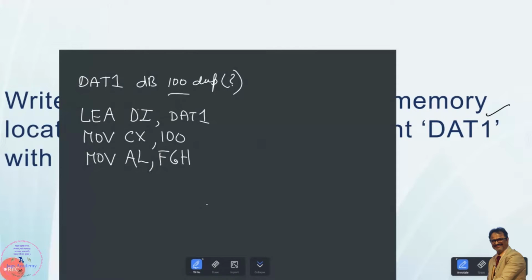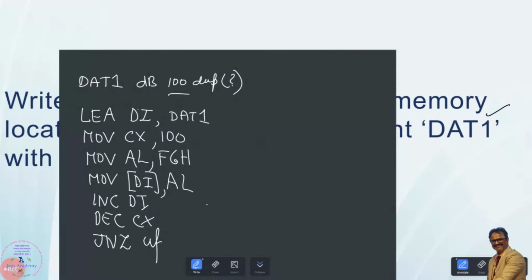Then next, what should you do? Move DI, comma, AL. Then increment DI. Very good, Anna. Go ahead. Decrement CX. Jump on no zero, UP. Now tell me, where should UP go? I want to fill all these 100 locations with the content of AL.